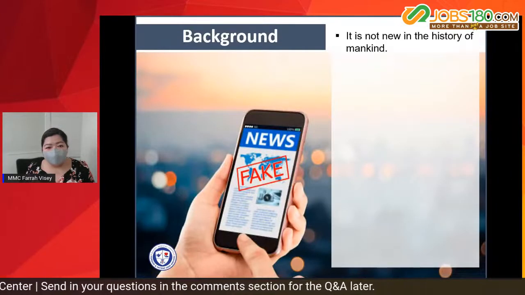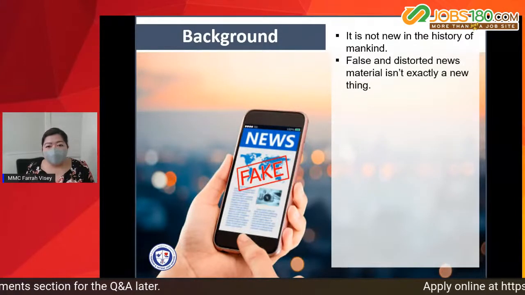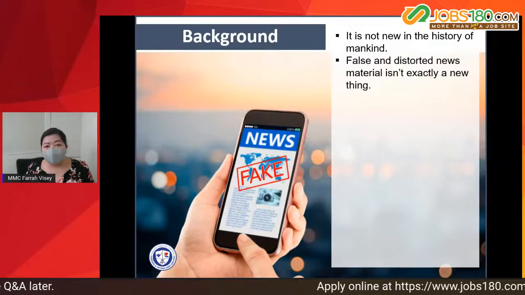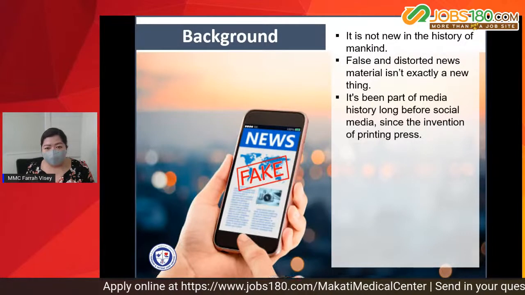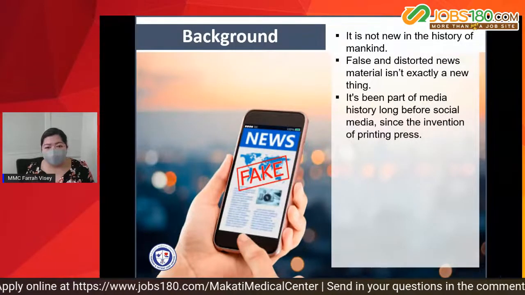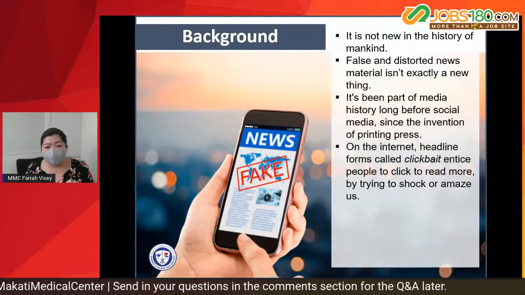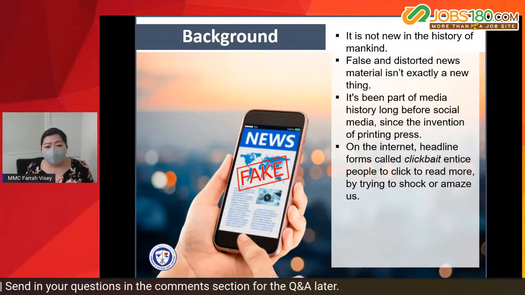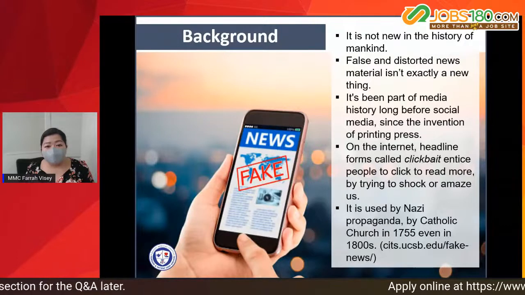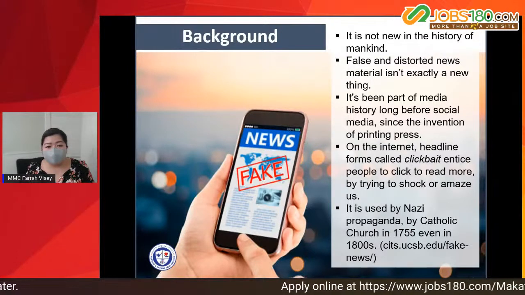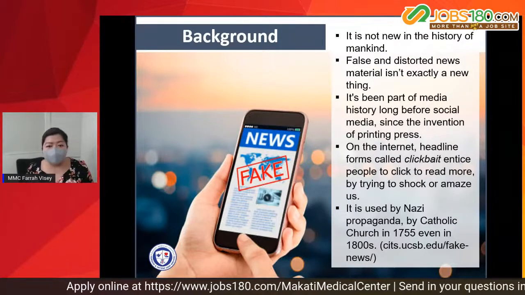So for the background, as we have said, it is not new in the history of mankind. False and distorted news material isn't exactly a new thing. It's been part of the media long before social media, since the invention of the printing press. On the internet, headline forms called clickbait entice people to click or read more to try to shock or amaze us. It was also used as Nazi propaganda, used by the Catholic Church in 1755, even in 1800. So, fake news has existed for a long time.